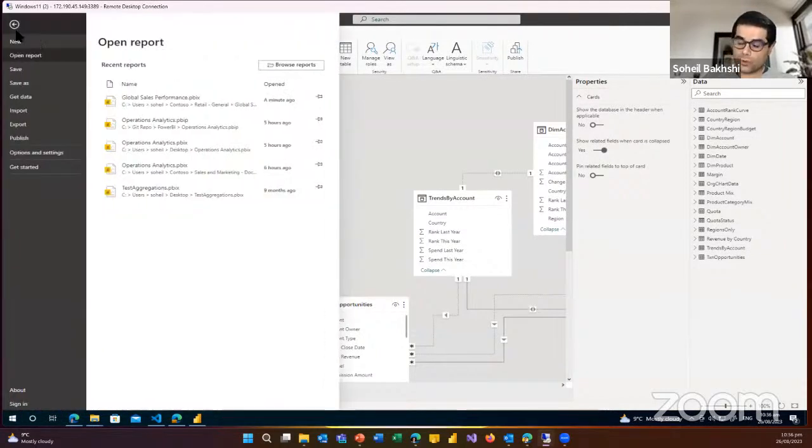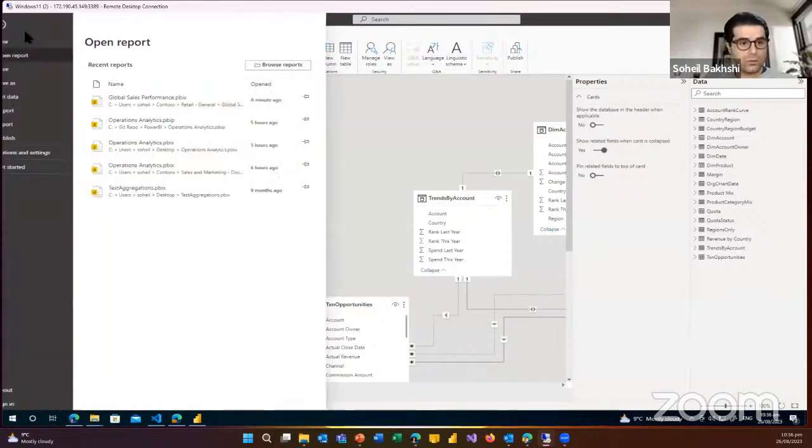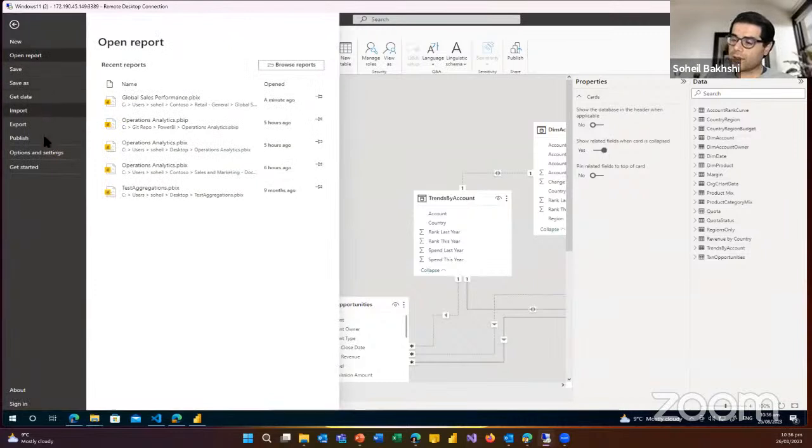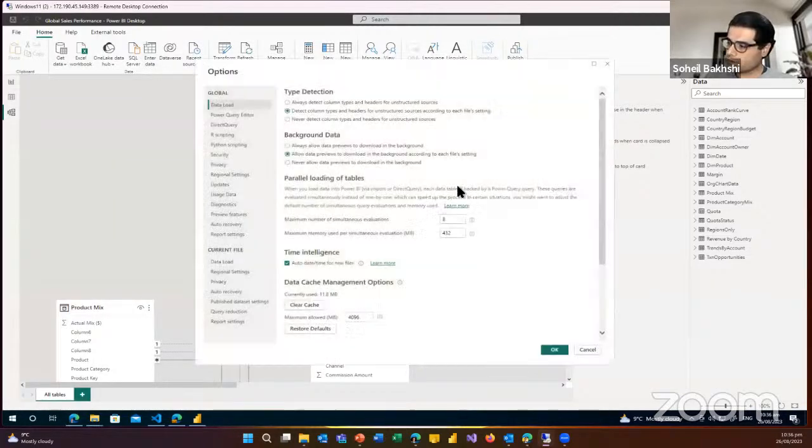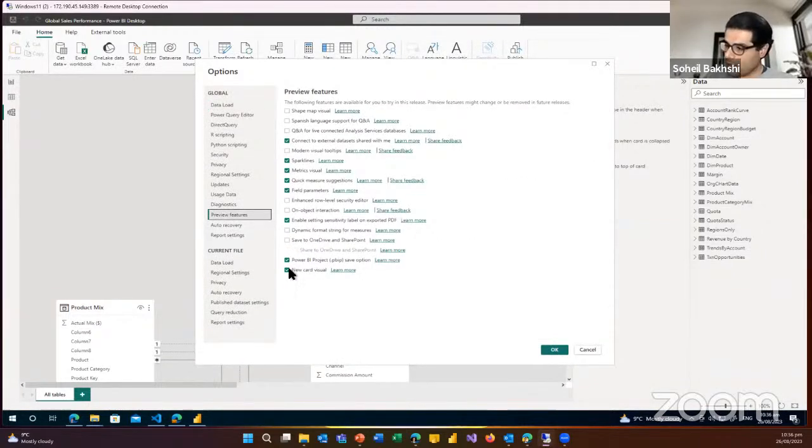So before we move forward, as I mentioned before, this is a preview feature. The way that we can enable it, we have to click on the home menu, then go to options and settings, and under options we select preview, and we check this item, Power BI project PBIP save option.